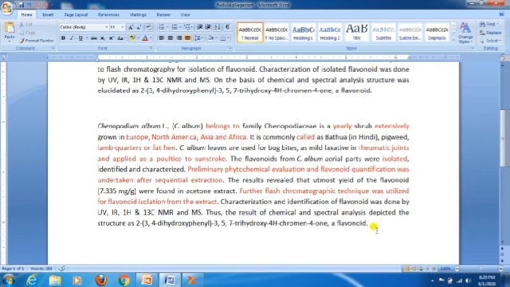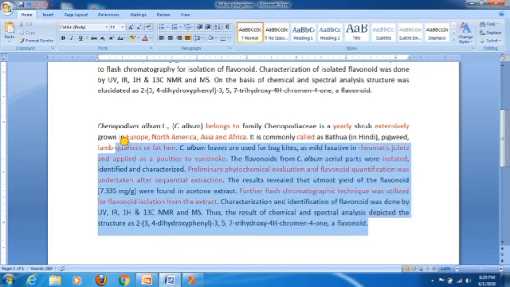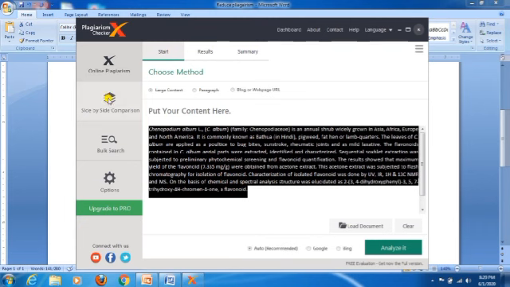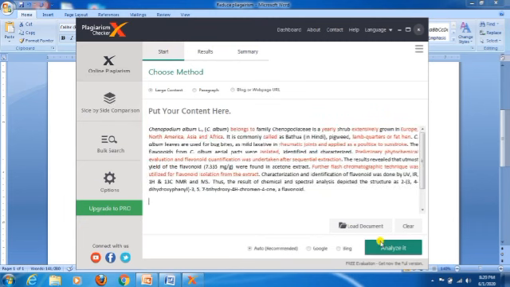The characterization, we can't replace the word because in sequence it is required: UV, IR, 1H, 13C NMR and mass. So let us check the plagiarism content of this. After changing and providing the synonym, I am copying it and pasting it in our software. Here, go for analyze it and let us see the result.